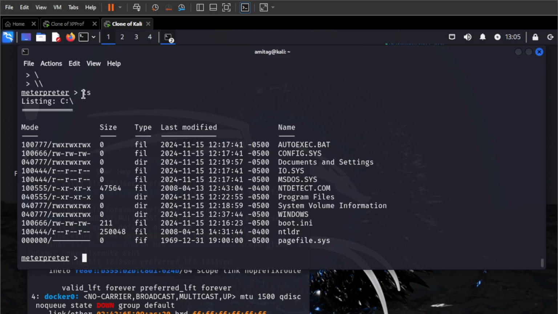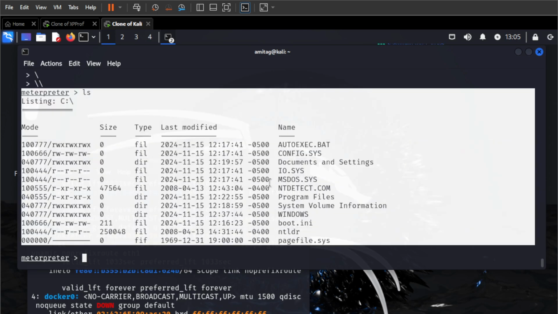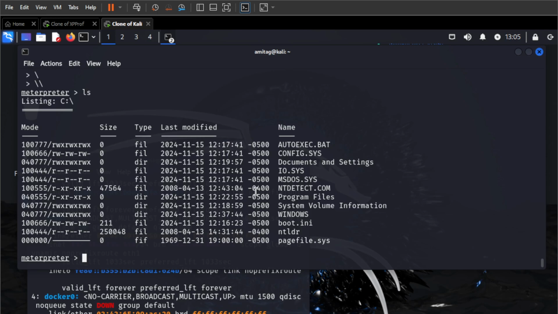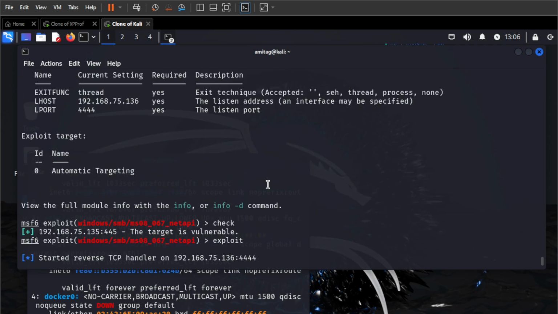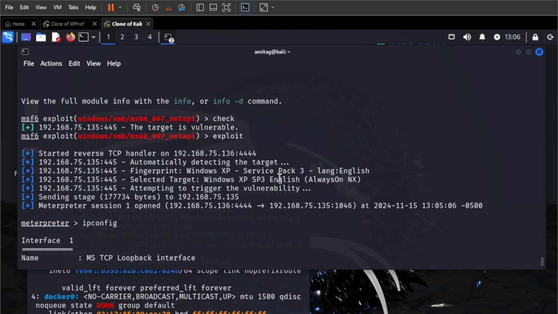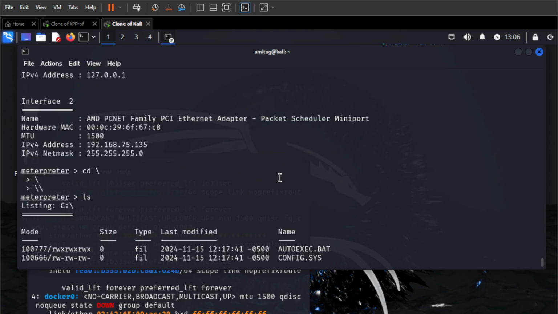Don't worry about what we are doing here right now. I just wanted to show you how easy it is to exploit a system if there is a Metasploit module already existing for it, and if there is an exploit already available in Metasploit. So that's the basics of Metasploit that I wanted to cover for today. Thank you.